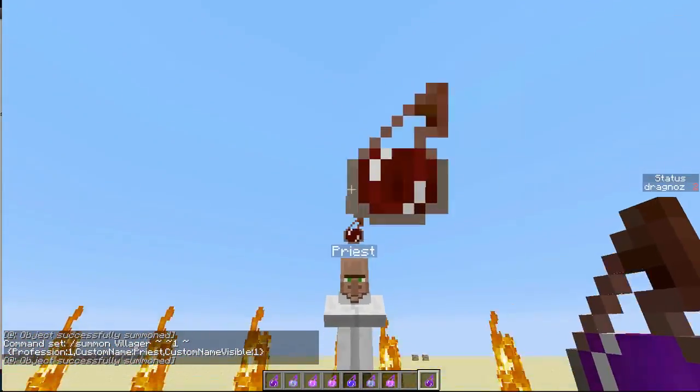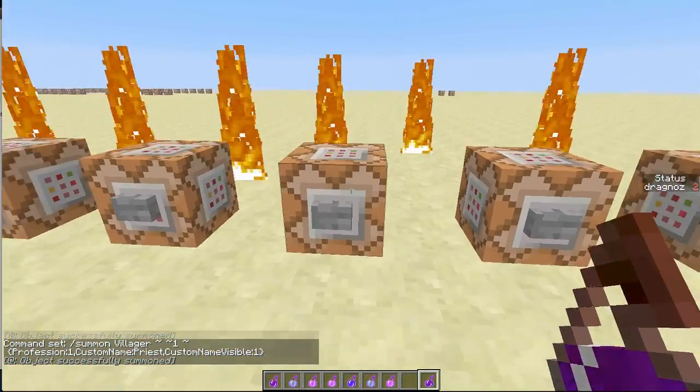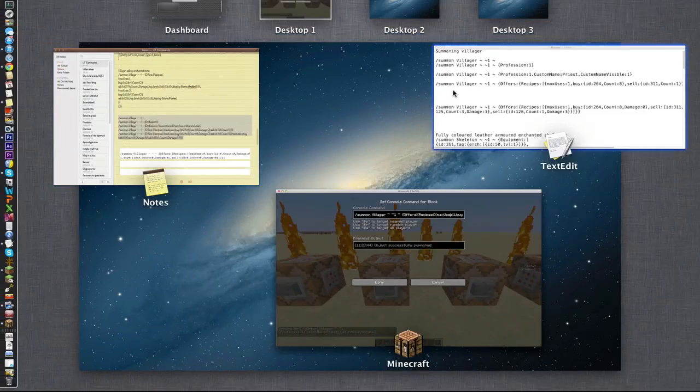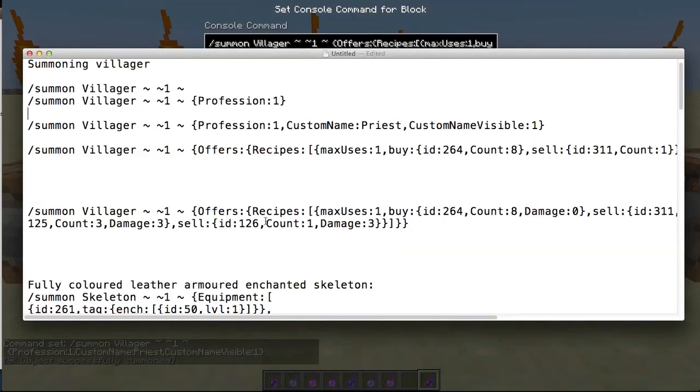We now have a white mob with a name. Right, next we start messing about with how to customize what it is that they're selling. Now what I'm going to do is take this out of here and into Notepad, because it's much easier to explain it here.